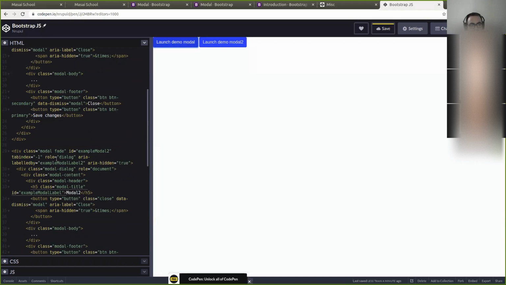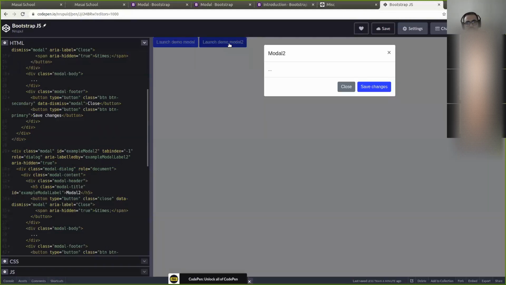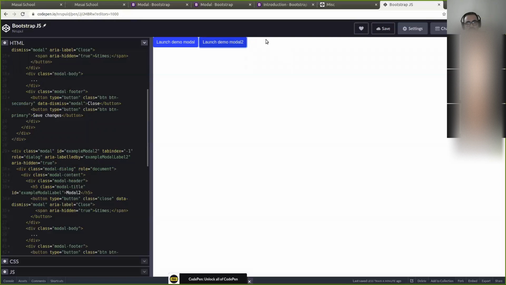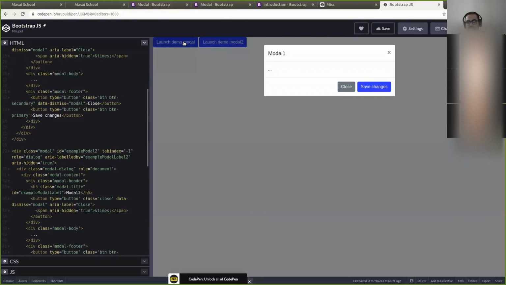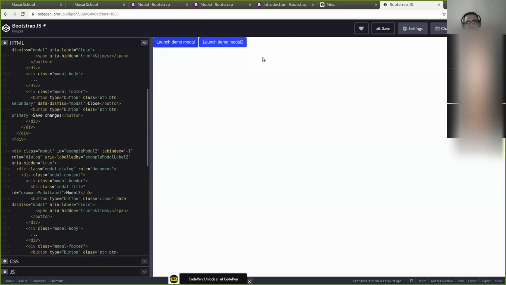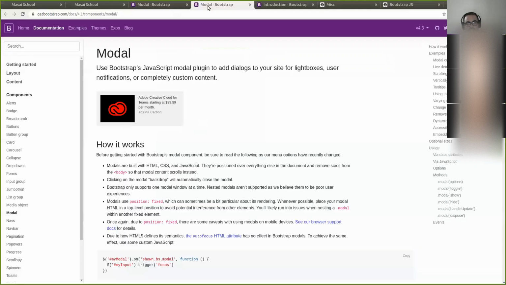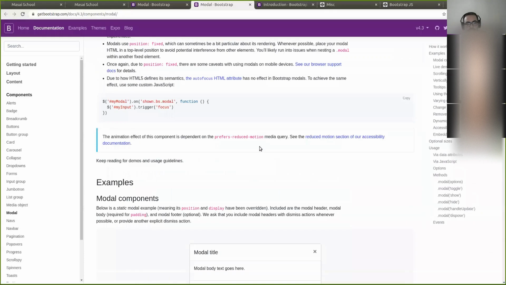And again, these have many other things. If it has fade, it looks like fading. If you remove the fade class, it comes directly. So that's one of the things. Fade gives you the fading effect, and again these also have classes.